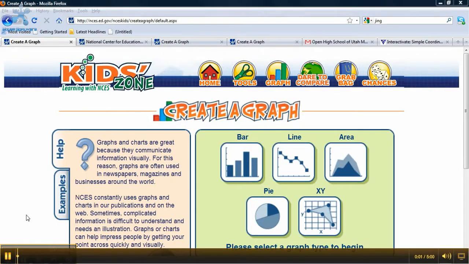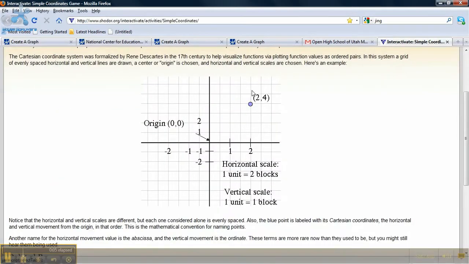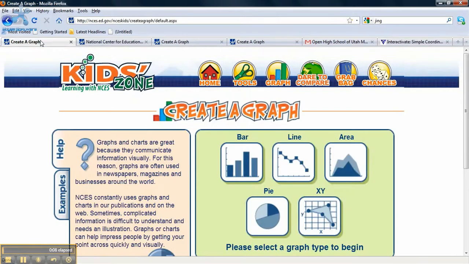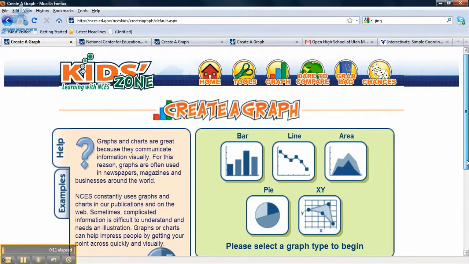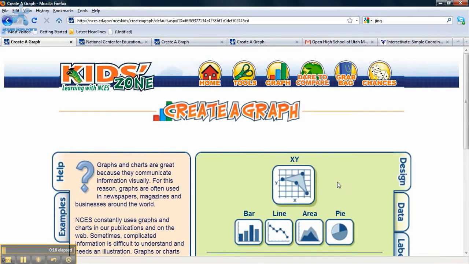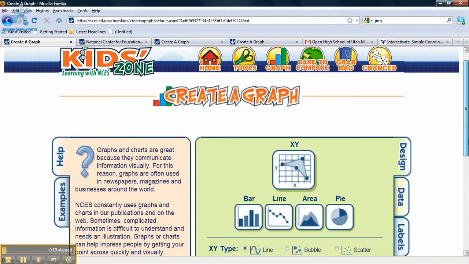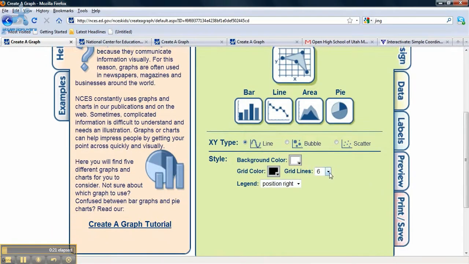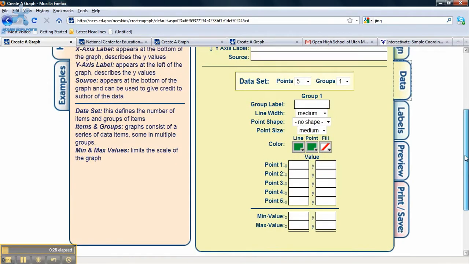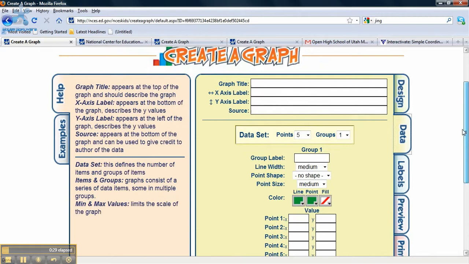Okay, part 3. Now that we've gone over and reviewed what the main characteristics are in a graph, we're going to make one. You can do this on paper and pencil, or we're going to do it on the computer so that it looks clean and clear. So I clicked on the XY graph, and I'm going to put 21 grid lines and then start filling in my data. We're going to start with one group.